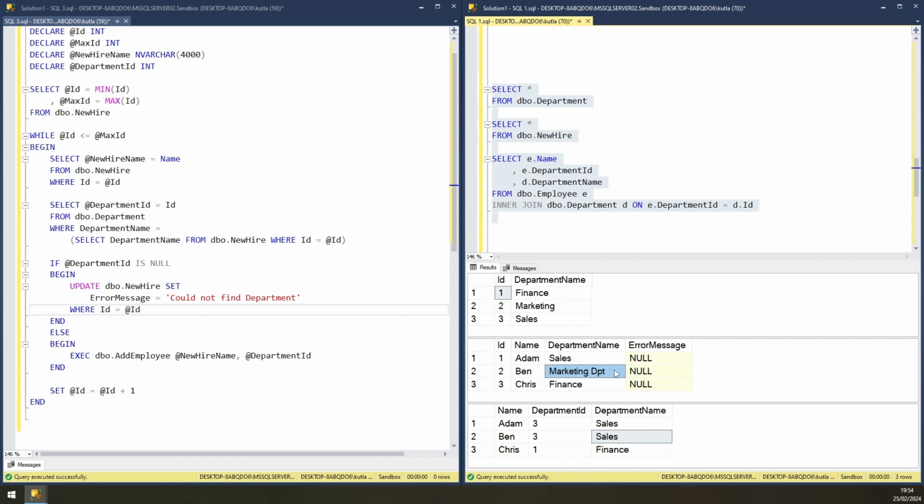This is the last chance to figure it out for yourself before I reveal the bug and the solution. Okay, so this is happening because the code is reusing the department ID variable for each iteration of the while loop. It firstly imports Adam, which works because Adam has a valid department name. Then it moves on to Ben, and when it tries to find the department ID from Ben's department name in this SQL statement, it returns no rows.